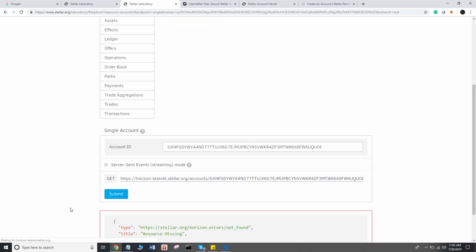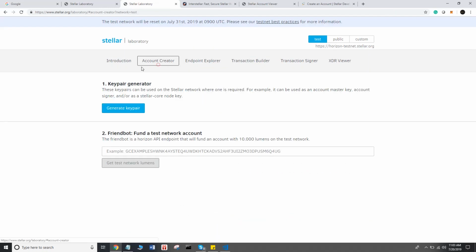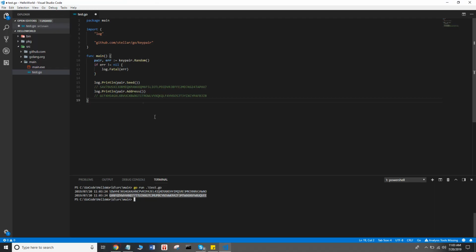We can create this one and see these things, and if you want, we can fund those accounts through the laboratory as well. Even at the code level, we can use a laboratory API to fund these accounts in real time. So, guys, I hope you got an idea about how we can create test network accounts in Stellar, how we can create live network accounts in Stellar, and how we can create these accounts as a public and a private key through code as well.